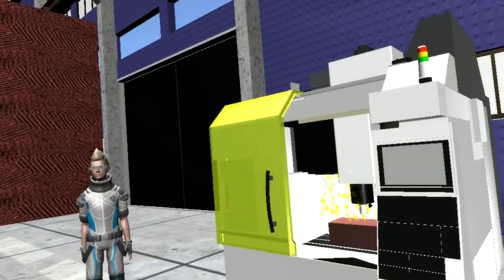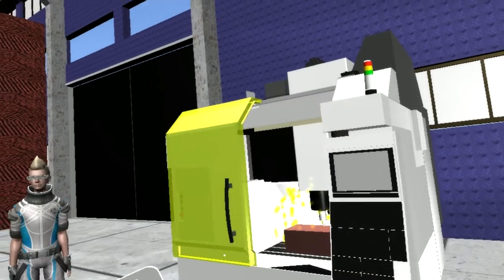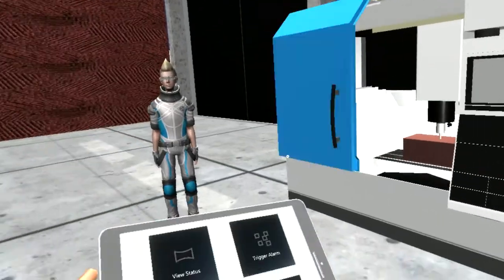Also, if I want, I can actually interact with the device itself, so I can open and close the door. Send him back.